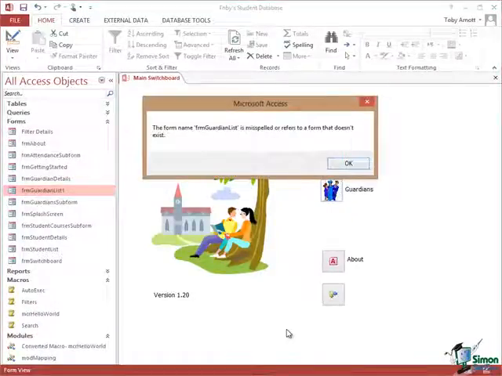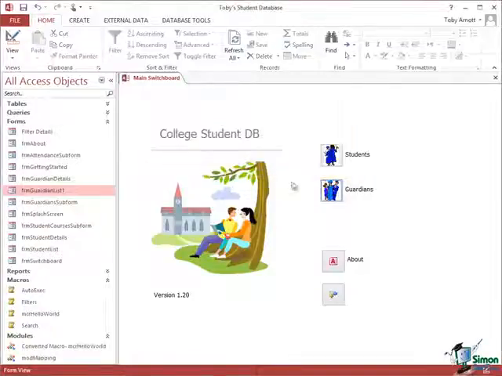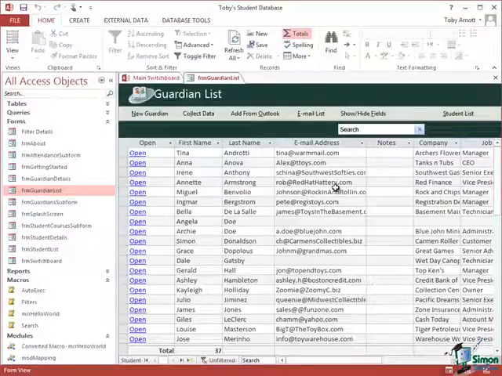And that's the message that I get as a result of my error handler. So that's working okay as well. Just going to rename that back again. Try opening the Guardians list now, and it's fine again.